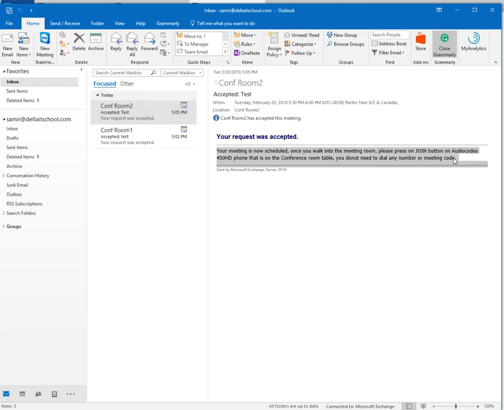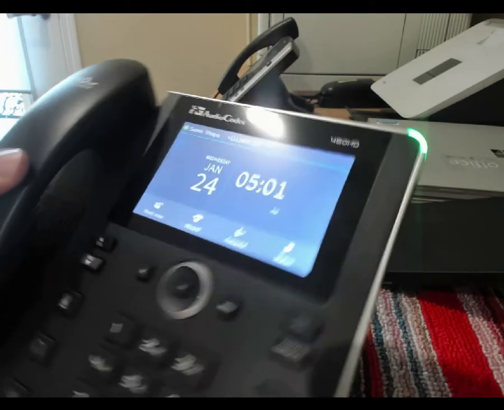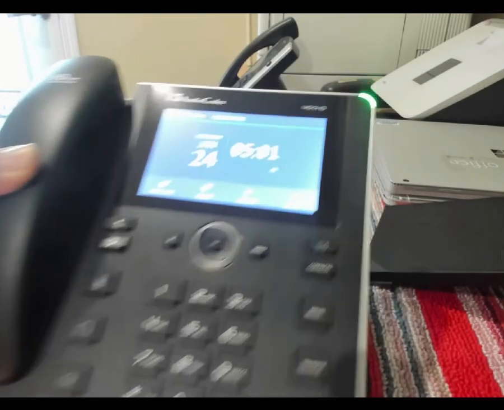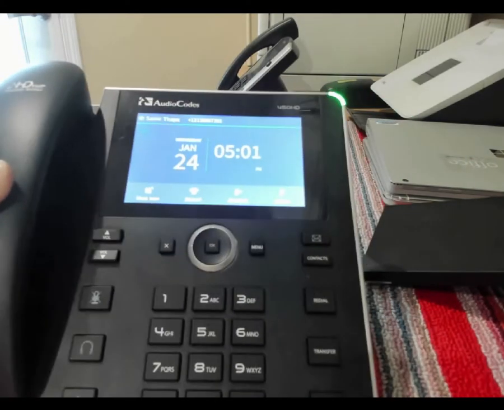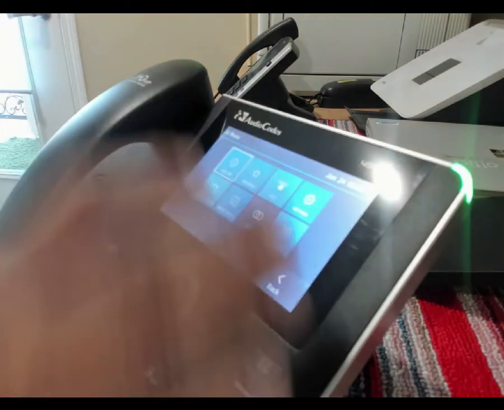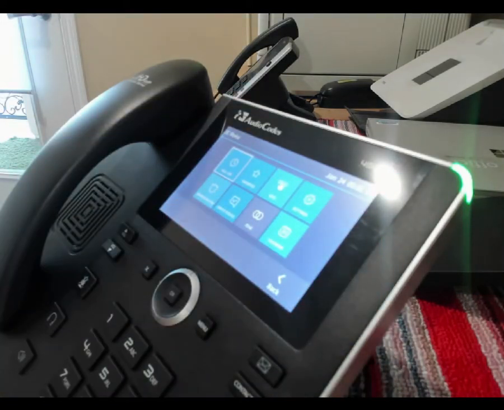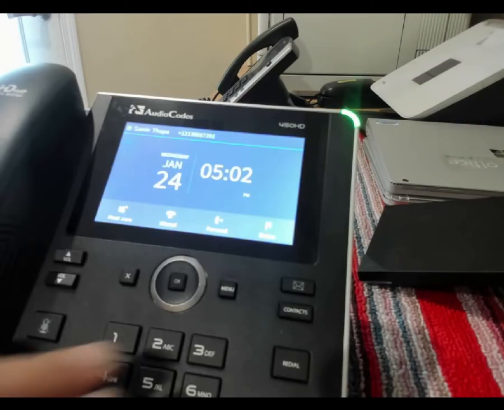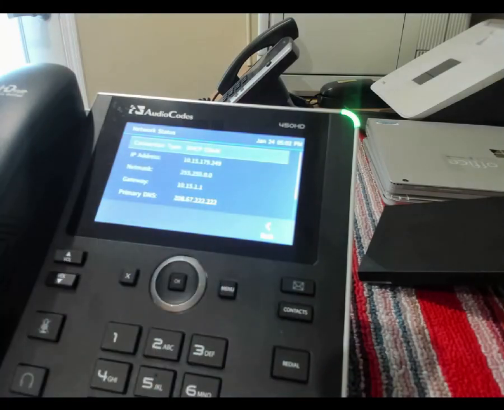Okay, so I'm going to show you another device. This is the Audiocodes phone that you can also use in the conference room. You can see a nice little screen, right? I'm actually going to sign out and log in as this new user that we created. So I'm going to find the IP address: menu, device status, and network status. There's the IP. I'm going to use it in the browser.